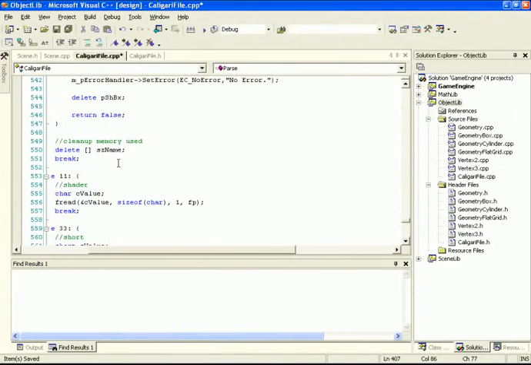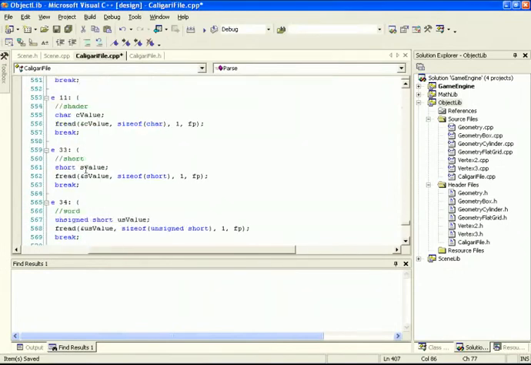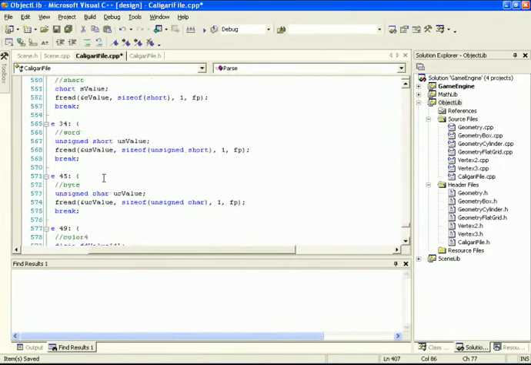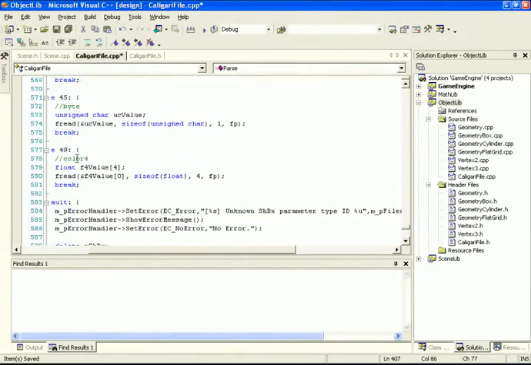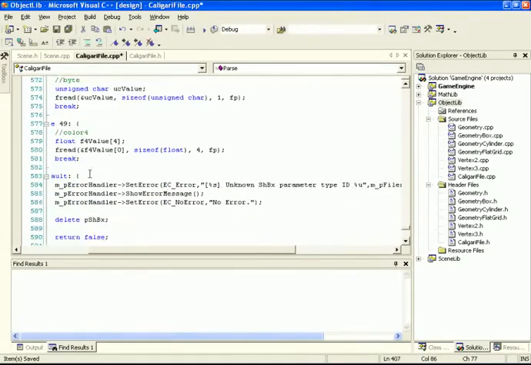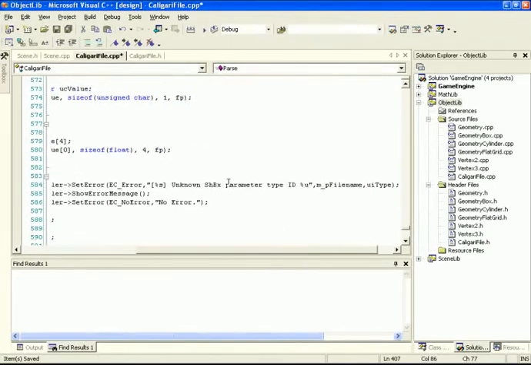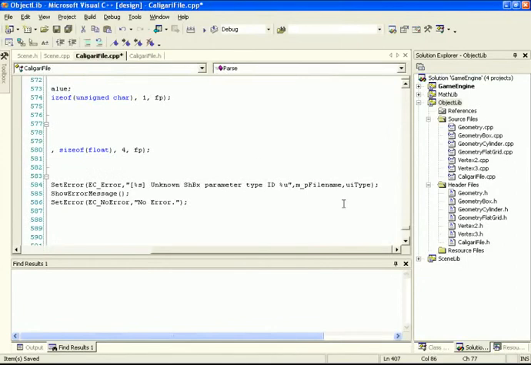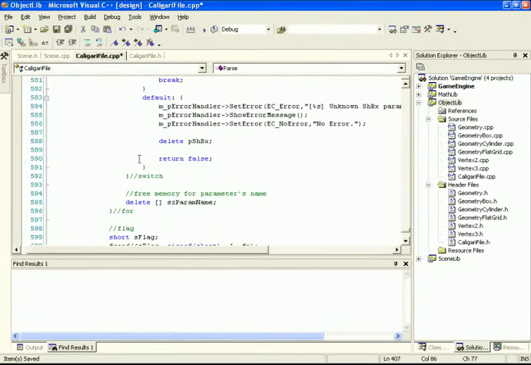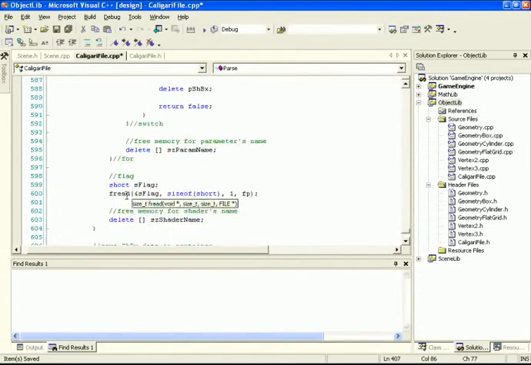And let's see here, shader we don't save, short we don't save, words we don't save, bytes we don't save, color 4 we don't save, and that's it. So if there's anything else, we generate an error message here saying unknown shader box parameter type ID, show that to the screen, and after doing all that, we just delete the memory that we allocated for the parameter name, since we're done using it already, and we need to also read in or skip over the flag parameter, which should, I think, be set to 3, and we also delete the memory that was allocated with the shader name.